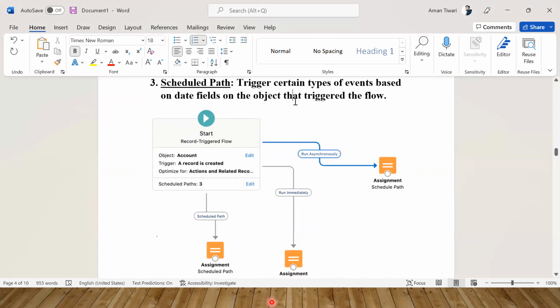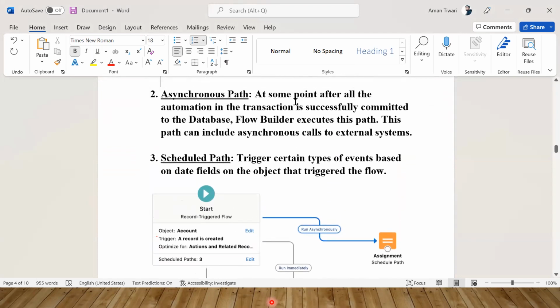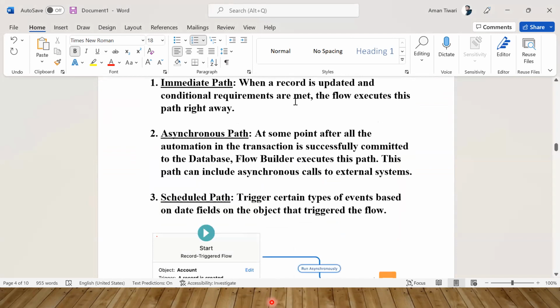I will show that in the practical implementation again. So if you want to know about them, immediate path is when a record is updated and you want that flow to execute at that particular moment itself, then you use immediate path. Like I want that particular change to happen at the same moment itself, and I want to see that change. Then I will go for immediate path. What is asynchronous path?